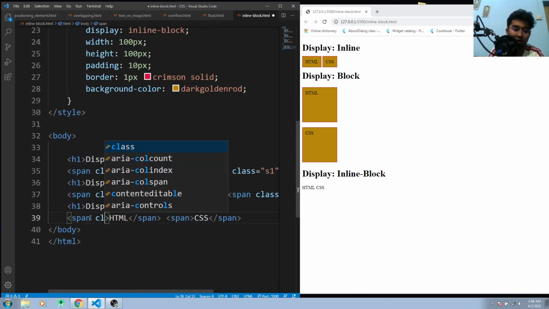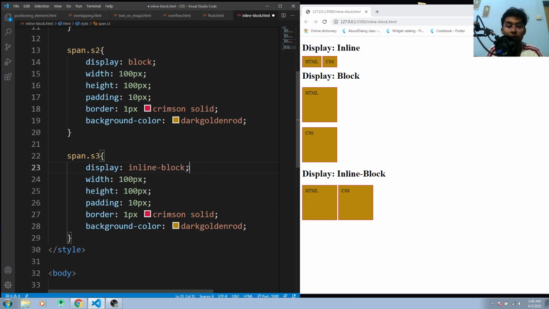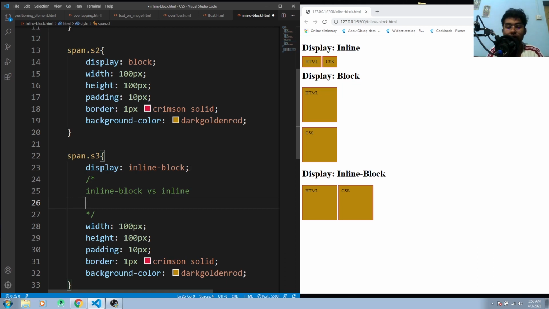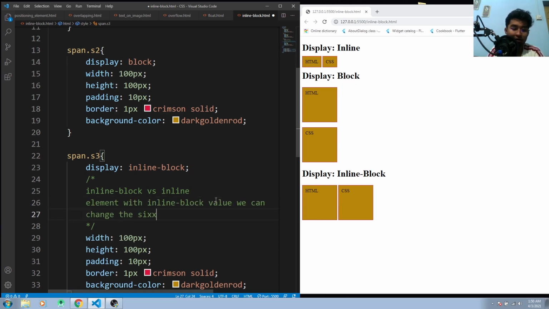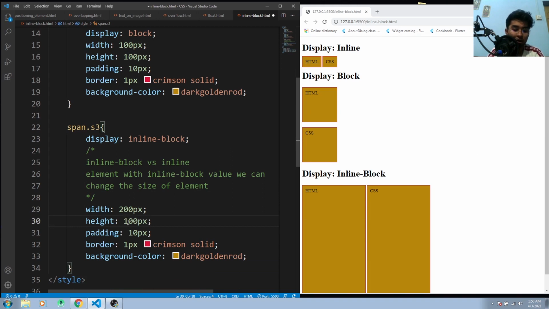Let me just use s3 here. When you use the inline-block value, it has the two properties. Let me tell you the difference between this value and the other two values. Let me write a comment here. As we know, in the inline value we cannot change the size of the element, but in the inline-block value we can change the size of the element. So we can change its size. If I put 200px, you can see the difference in the size of the element. So this is how it works.